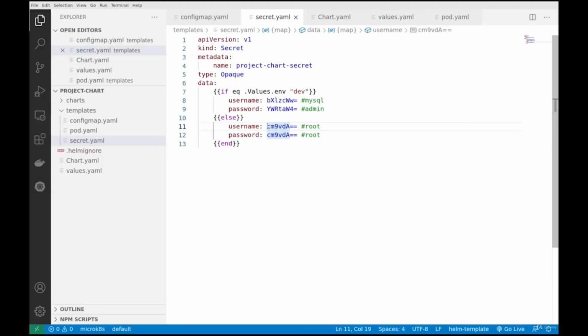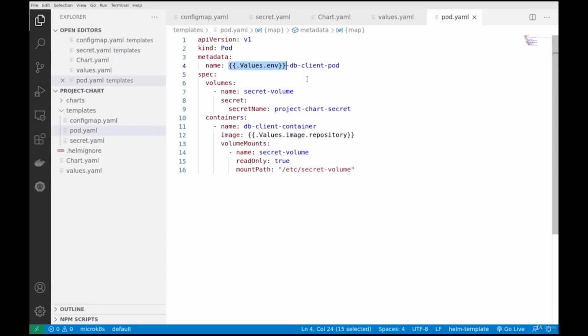Those values, you know how to achieve them by just typing in the terminal, for example, this, which will encode the output of admin into base64. Now let's check the usage of the password. Here inside of the pod, we're using this secret and we're mounting it using a volume into /etc/secret-volume.